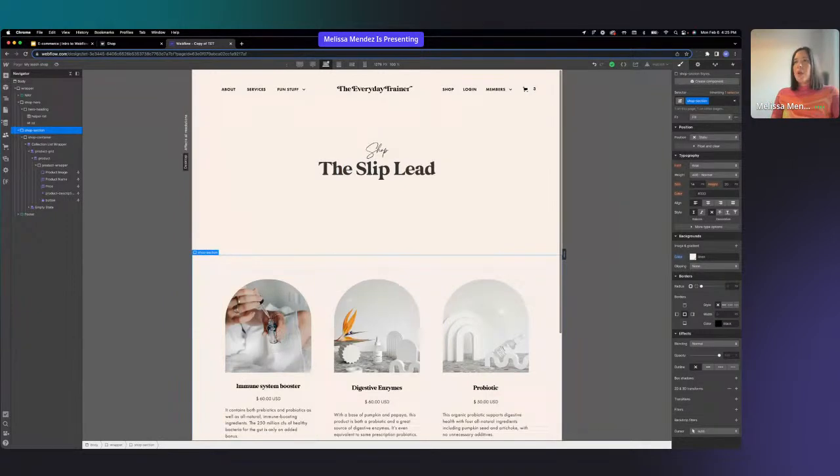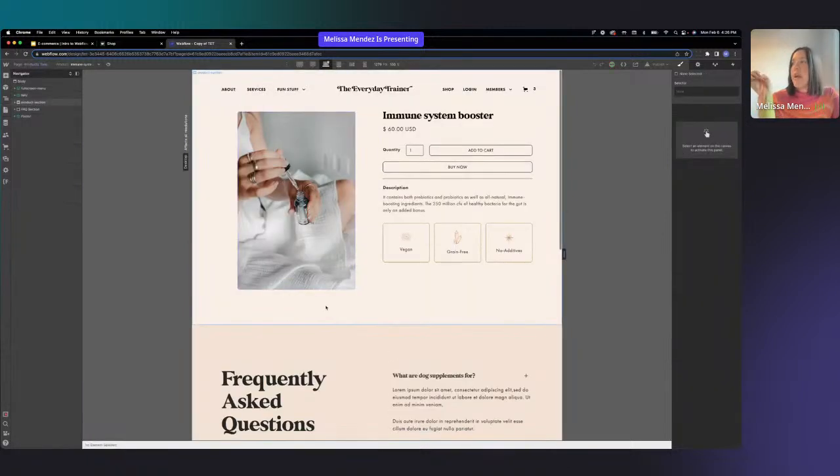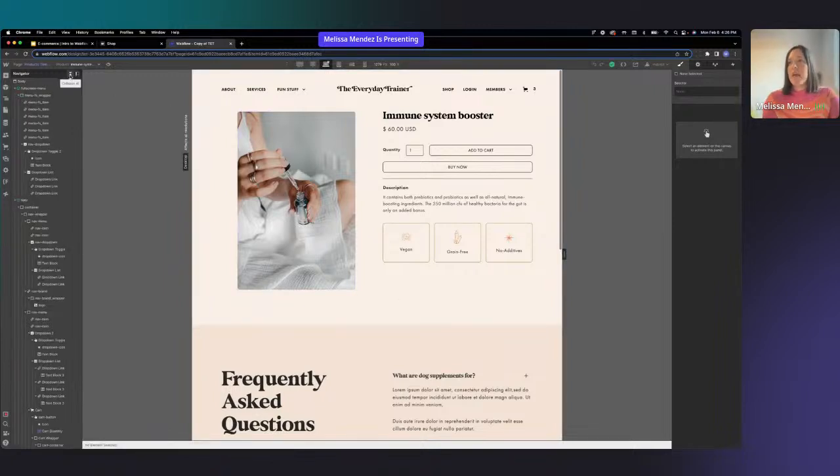So let's go over to the product template. If you can see in your structure of pages, you have your static pages, your CMS collections, and then your e-commerce pages. When you activate your e-commerce, this is going to be activated automatically. So if we go to the product page, we can see here that it's just like any other page that you design on Webflow. If we go into the structure here, it's the same thing.